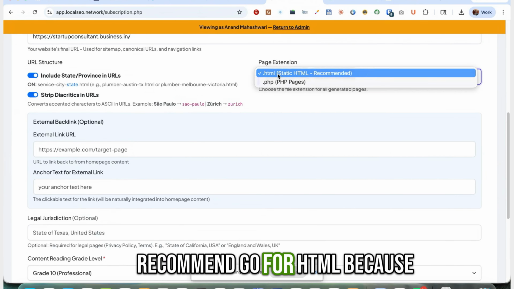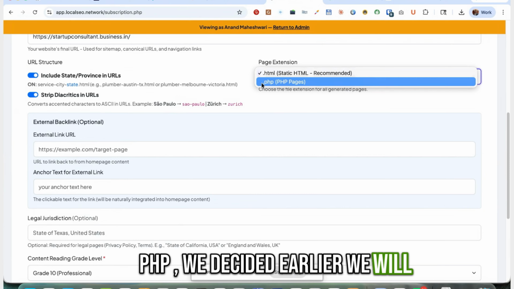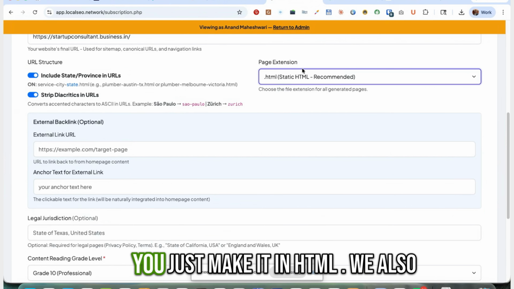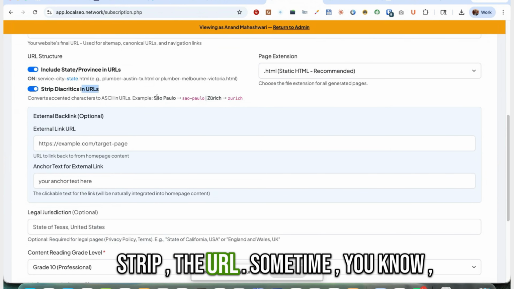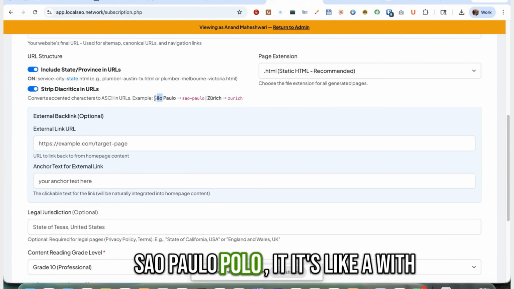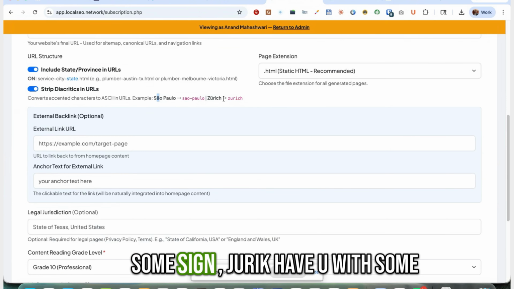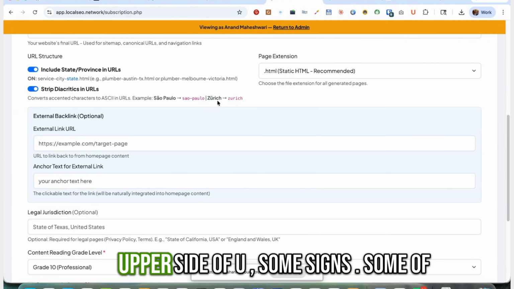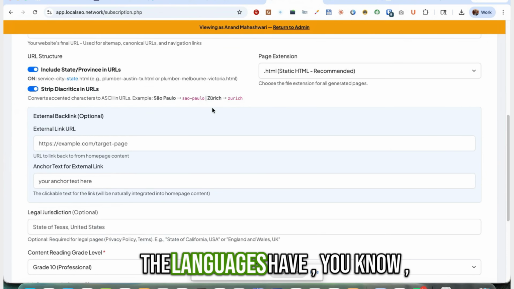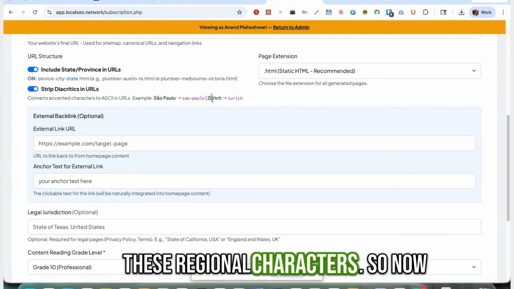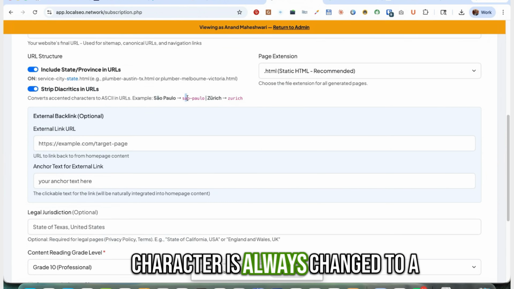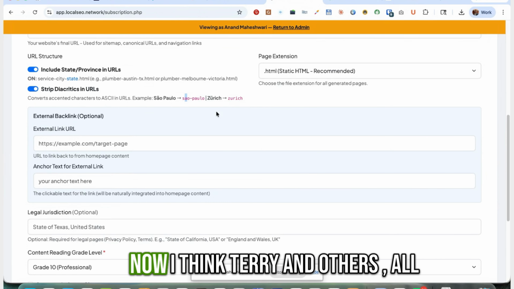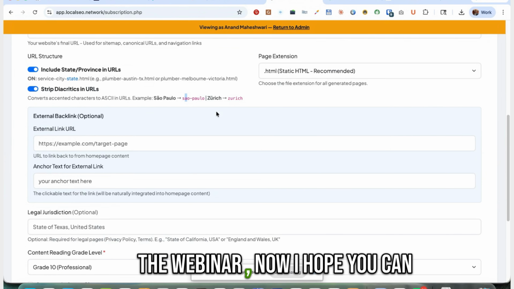I would highly recommend go for HTML because PHP we decided earlier we will remove this option. HTML is best. You just make it in HTML. We also have strip the URL. Sometimes Sao Paulo, Paulo, it's like A with some sign. Zurich has U with some signs on the upper side. Some of the languages have these regional characters. So now what it will do, you always keep it enabled so that any special character is always changed to A.